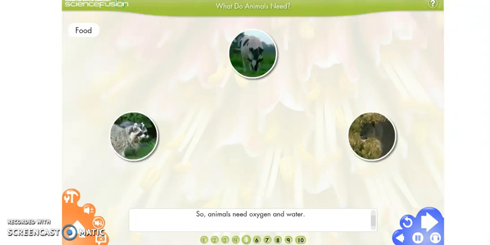So animals need oxygen and water. Can you remember another thing animals need to live? Animals need food to live and grow. Animals get food many different ways. Click each animal to find out more.